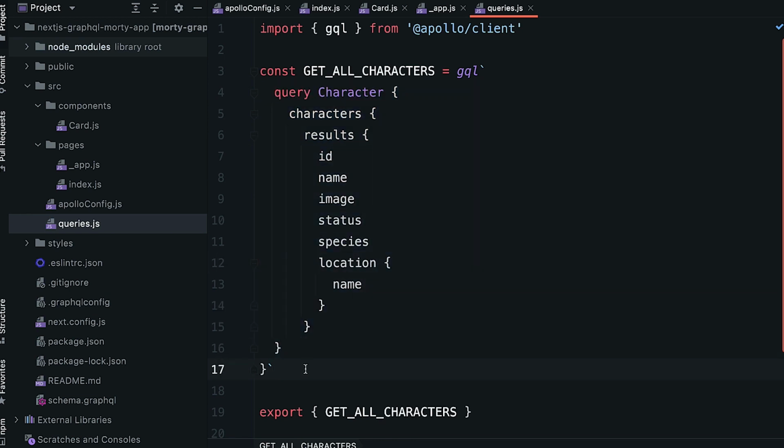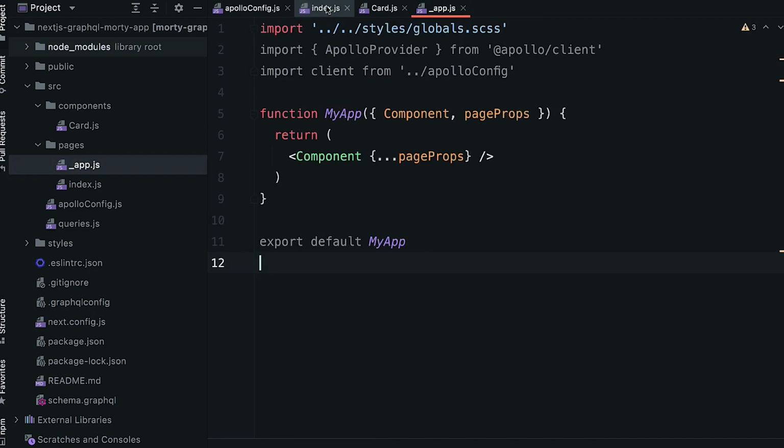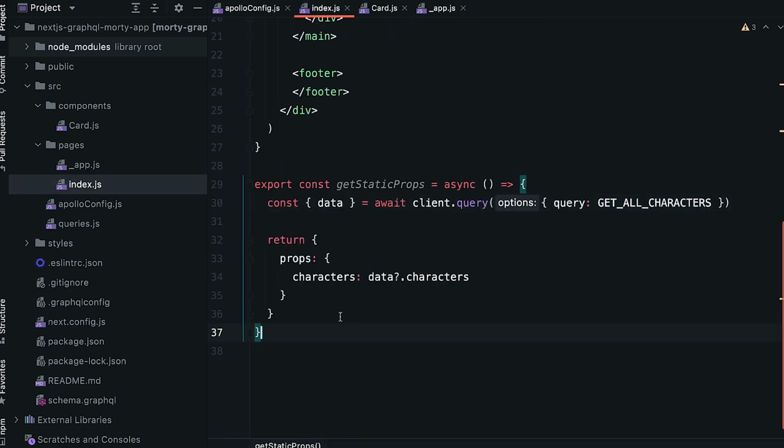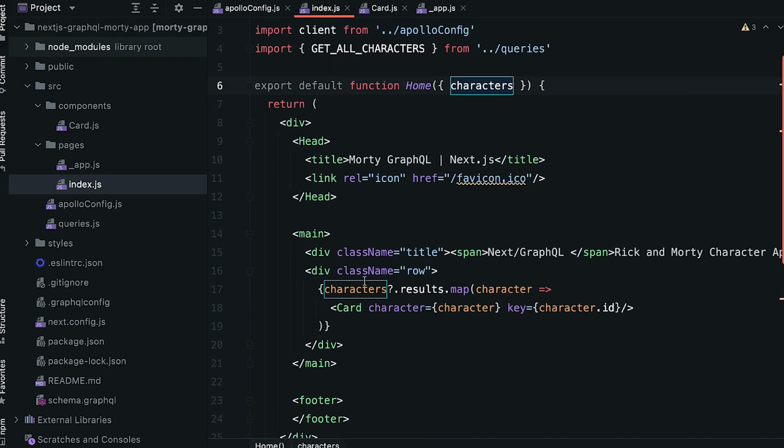Just the same query we had in the Apollo Explorer. So characters, results, id, name, image, status, species, location. And that's inside of getAllCharacters. And then back to index.js, we fetch it, and then we provide that as a prop. So when we do this, this prop characters is going to be made available to this Home component, and we can now use it.